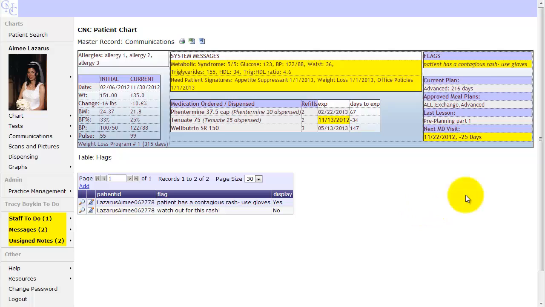And what's nice about flags is we always have those popping up in the header for each patient. So if you've entered something in flags, it's not going to get buried in the chart. You're always going to see it. So here this patient has a contagious rash. We should use gloves.